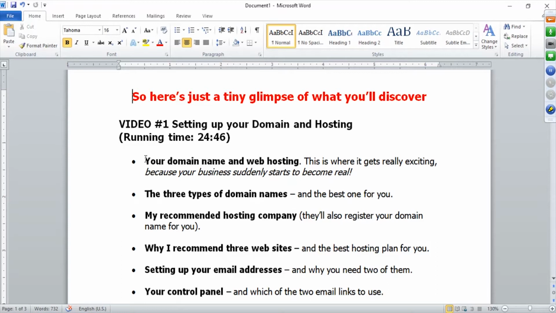So the first bullet point here is your domain name and web hosting. This is where it gets really exciting because your business suddenly starts to become real. Okay, that's not too bad. Where it gets really exciting, it links in with people's emotions, and that's what you should be doing with all of your copywriting, is appealing to people's emotions, because they don't buy on logic. People always buy on emotion, okay? So the next point is not so great. So let's rewrite this one. And of course the first one could be a lot better as well.